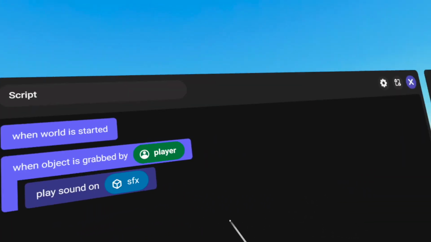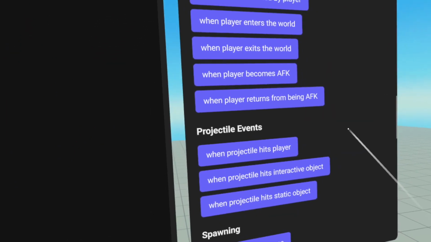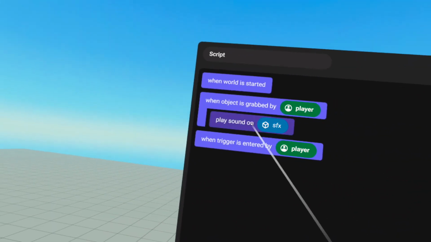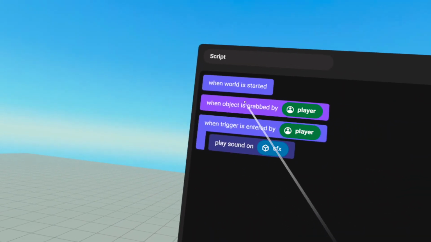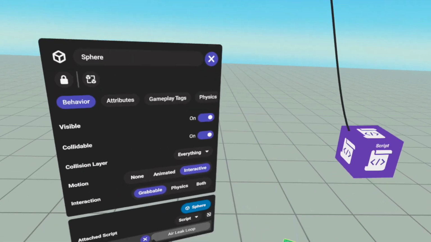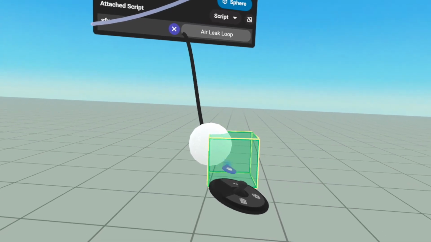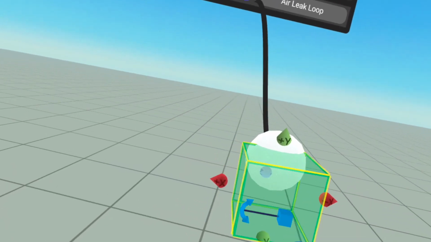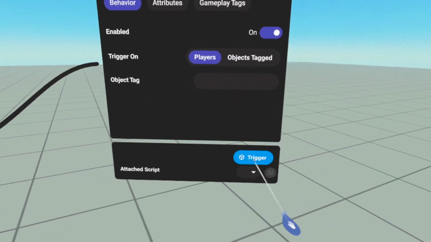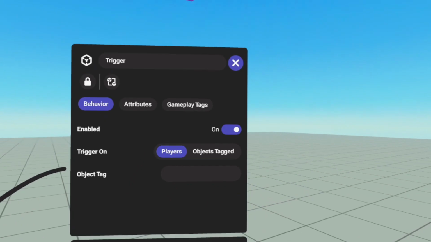If we want to do it when the trigger is entered by a player, just change, drag it down, and then now if we tie this to a trigger, I'm just going to set it right here so it's right in front of the object so I know where to place my hand. We just want to tie the script to the trigger.